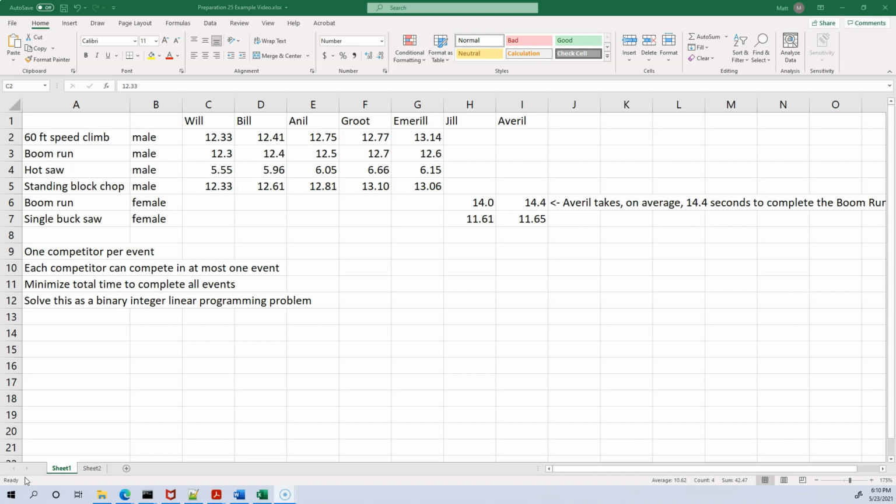Okay, another way of thinking about it is our decisions that we have to make is, will Will compete in the 60-foot speed climb? Will Will compete in the boom run? Will Groot compete in the boom run? And so you see where this is going.